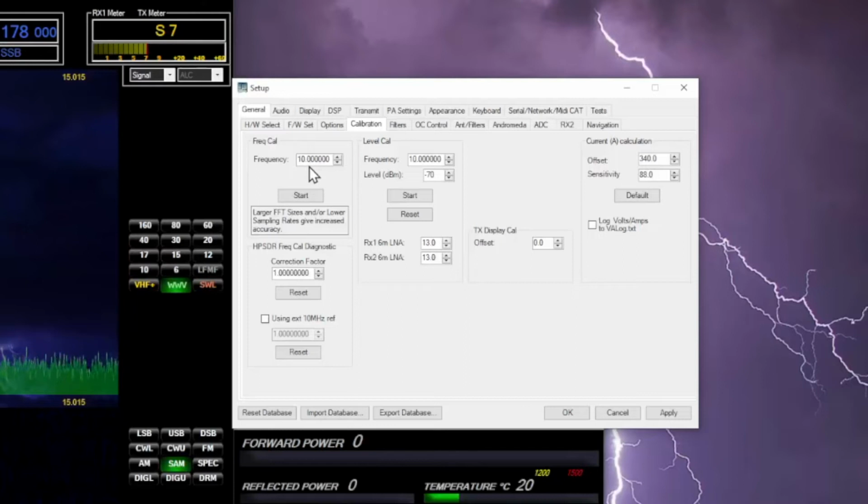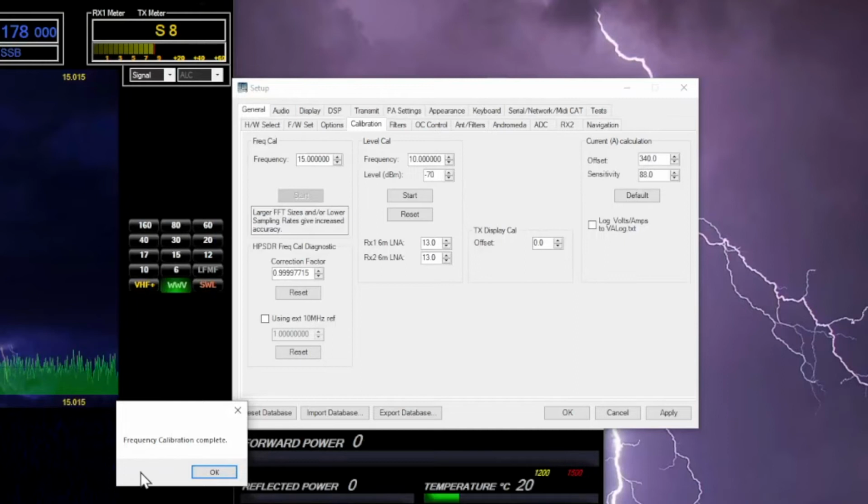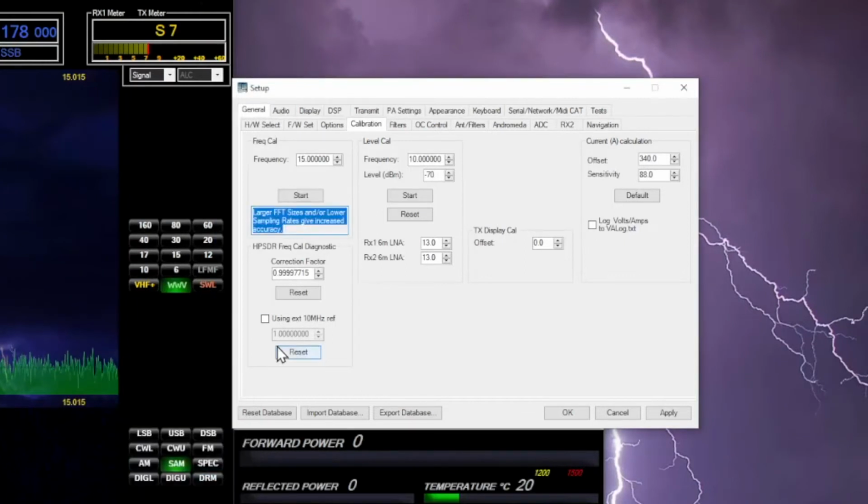So that's the frequency I'm going to recalibrate, but actually I'm on the time tick, so 15. I'm going to change this to say 15 because that's the strongest signal. Okay, so I'm going to do a start. And then that's it. Frequency is calibrated and it tells you how much you're off. So I'm off frequency by this much.